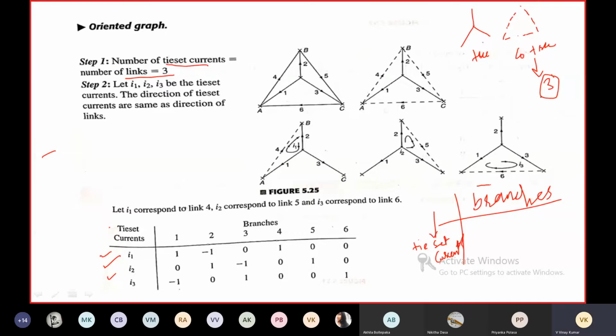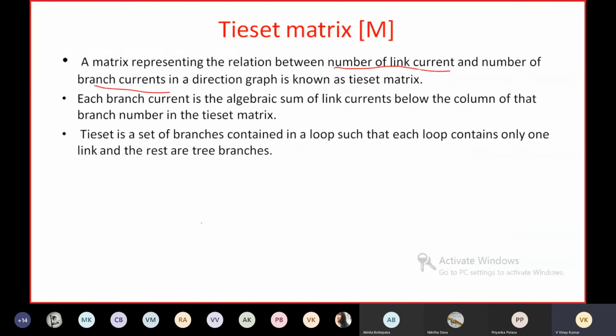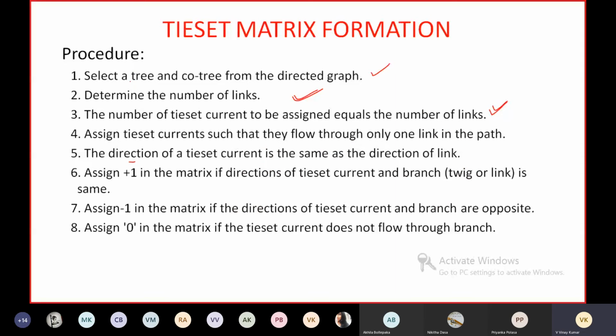Tie-set currents, right? The number of branches, the number of tie-set currents. So that's why here tie-set currents, link currents or tie-set currents, and branch currents or branches. So it represents the relation between the number of link currents and branch currents or branches. So you can write. Okay, next.